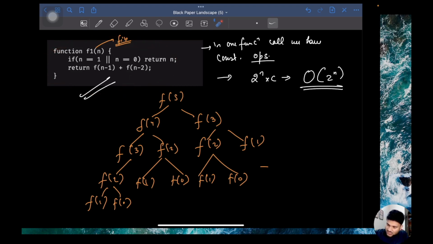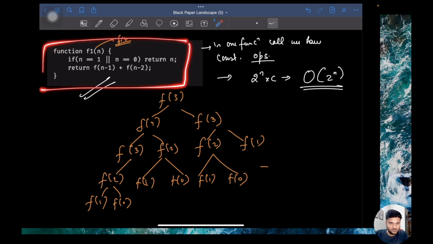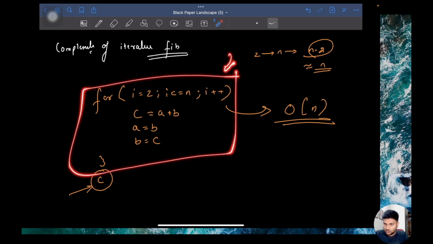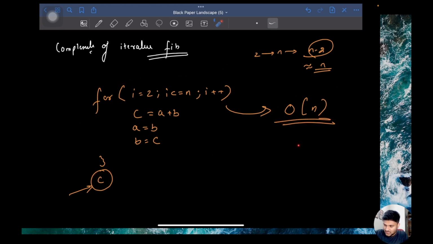But my point being, if you just go with the plain recursive Fibonacci code, then the complexity is order of 2 raised to the power n. And if you go with this plain iterative Fibonacci code, this is order of n. Hence, this iterative code is better. But again, there are few techniques using which you can optimize both.